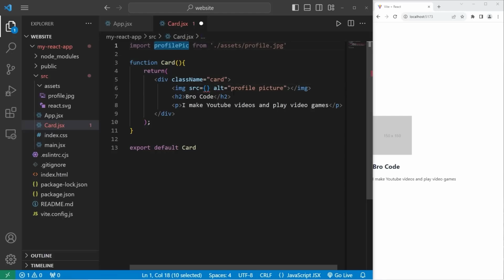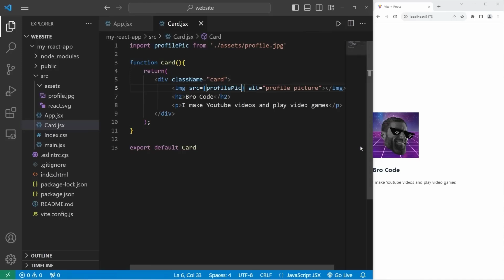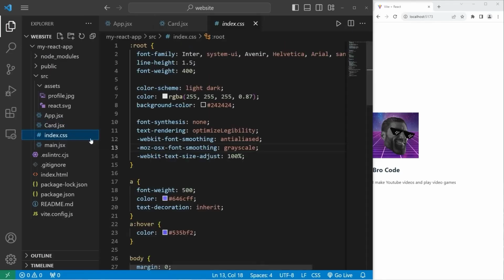Then we will include our profilePic that we're importing. There's my profile picture. Depending on the dimensions of your profile picture, it might be fairly big. You may want to choose a smaller image, or otherwise within our CSS file, we can change the dimensions of the picture. Okay, let's head to our CSS style sheet.